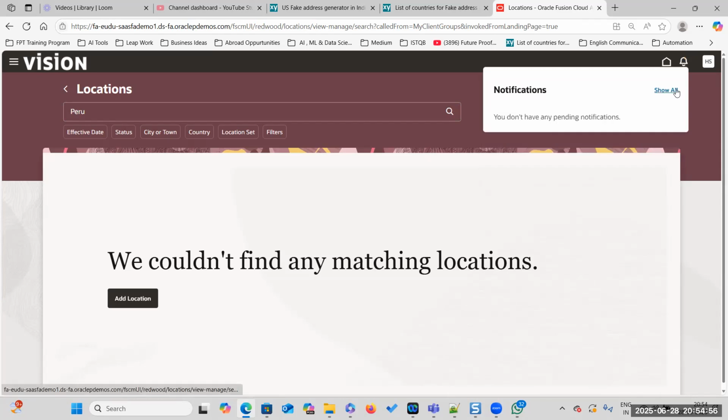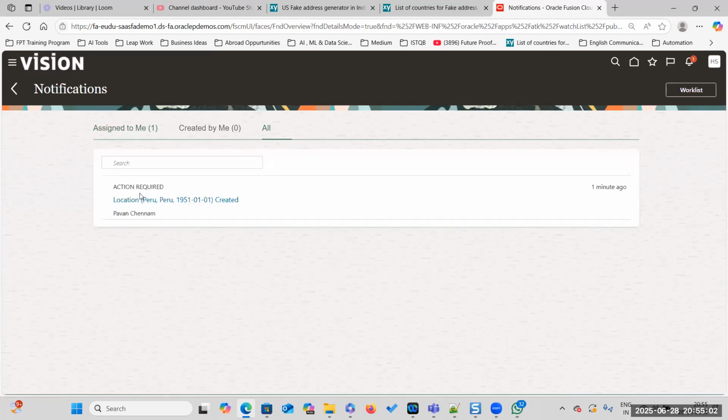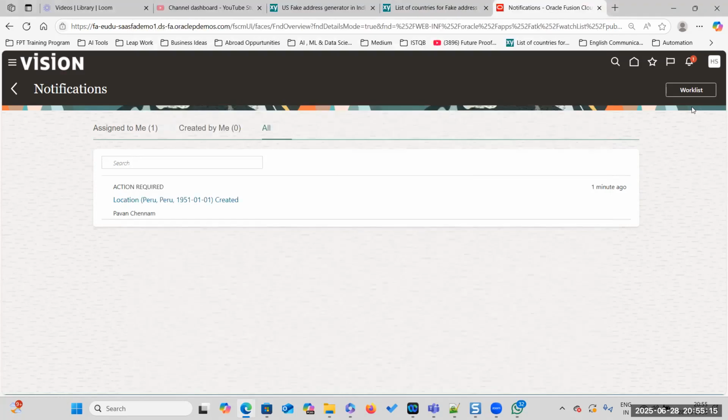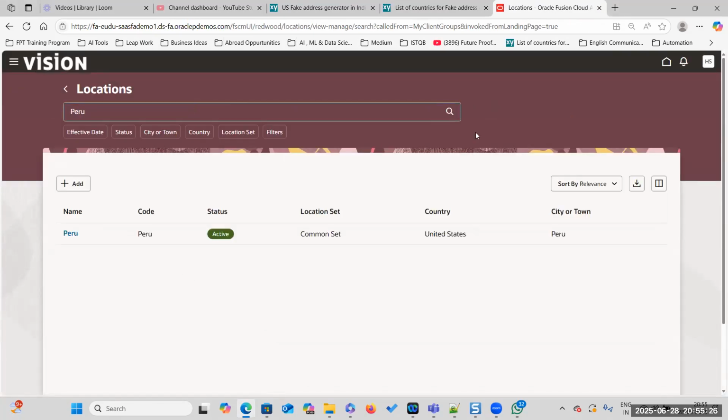Sometimes this worklist area will take some time to load. It is a big process. You can leave it, it's nothing. You can now search the Peru. Is it coming? Yes, sir. To be approved.